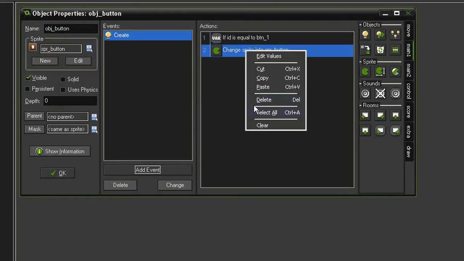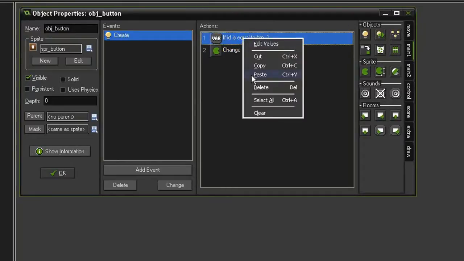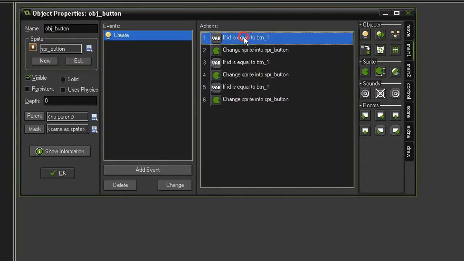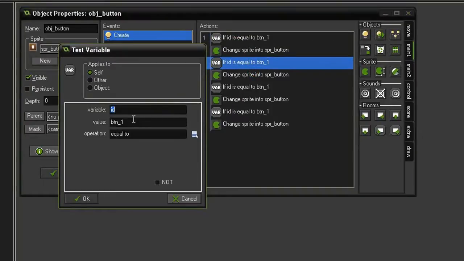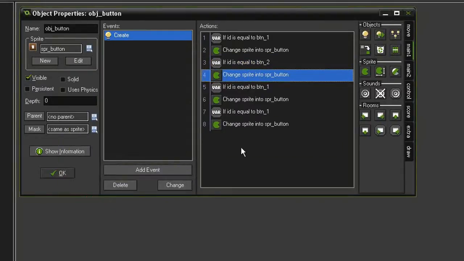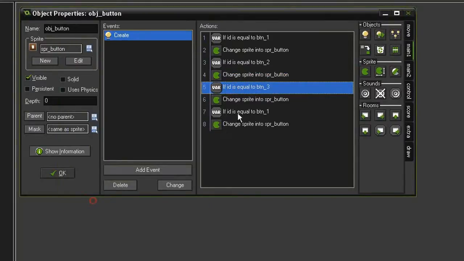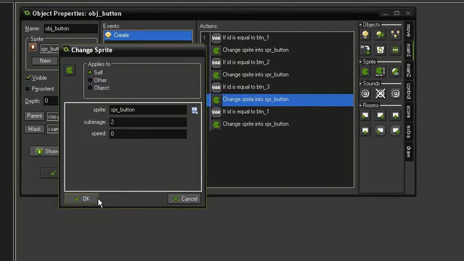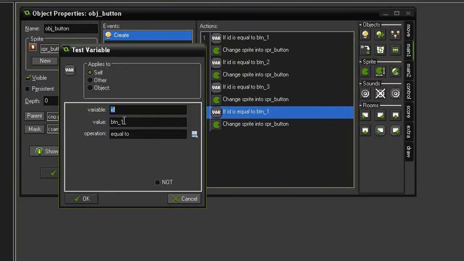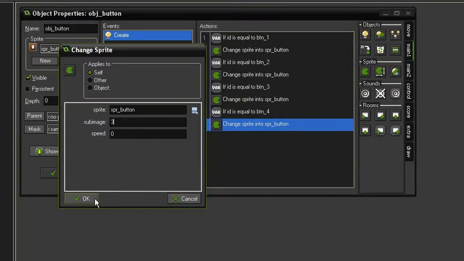I'm simply going to select everything here, copy it, and then paste, paste, paste. So for the second one, we need to see if it is an ID of button 2, and if it is, we'll give it a subimage of 1. The third one needs to be button 3. It gets the subimage 2. And the final one is button 4, and it gets the sprite subimage 3.